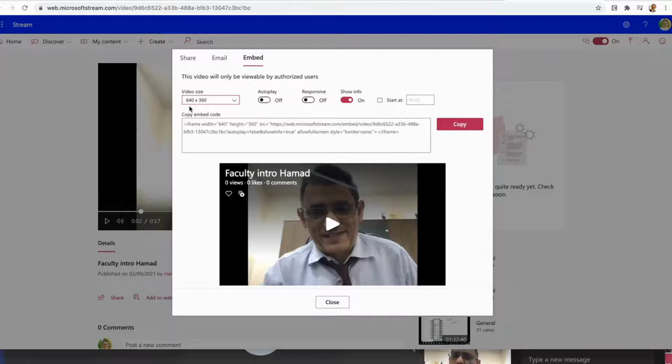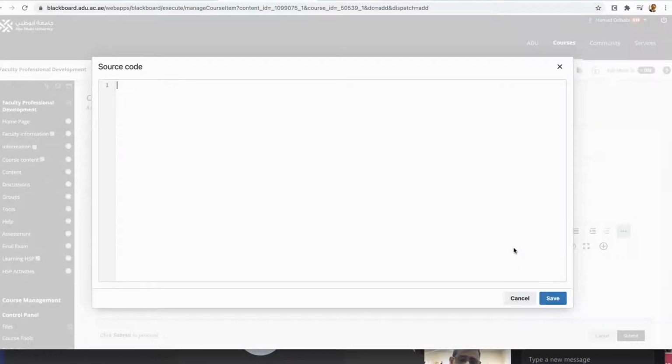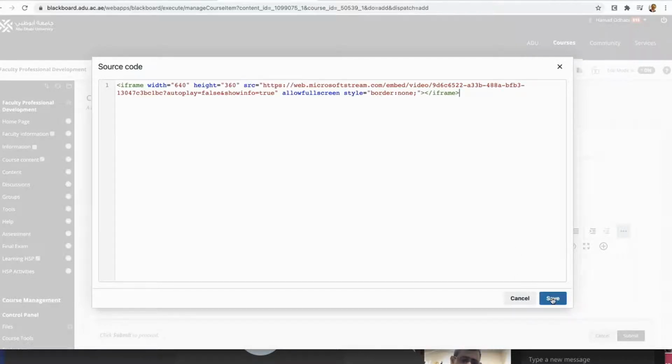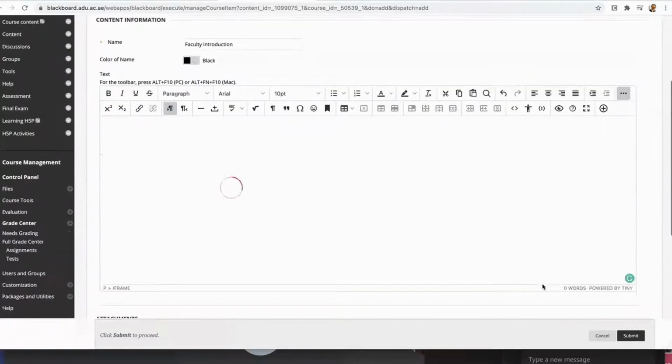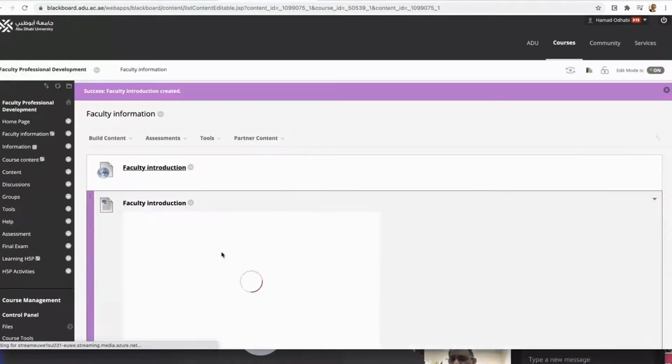I go back to the Blackboard. I cannot paste it here directly because this is a special code called iframe. So how I do it, I need to look at this one here. See this greater than, smaller than thing. I click on it, then I put the code there and say done. You will see now the video will start coming inside. When I press, it becomes nicer. See, when the student clicks on faculty information, he will get to a page where the video will be there, and he can play it.